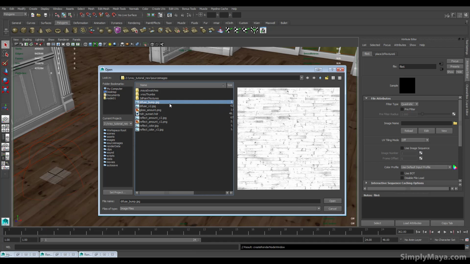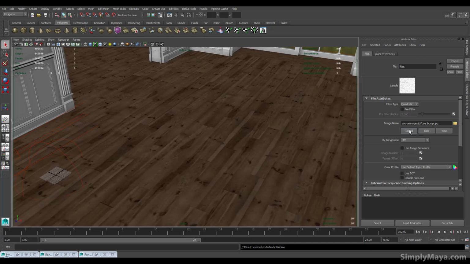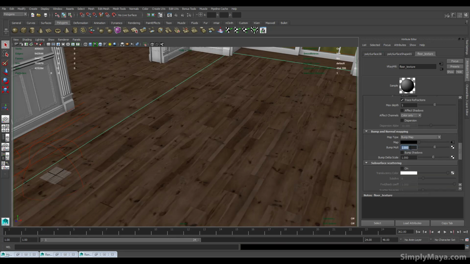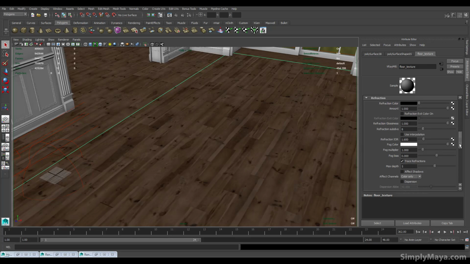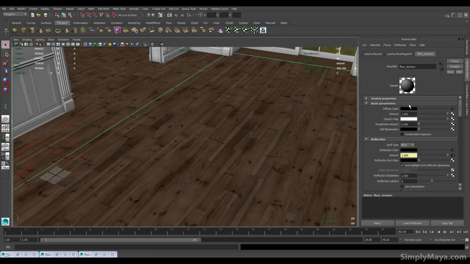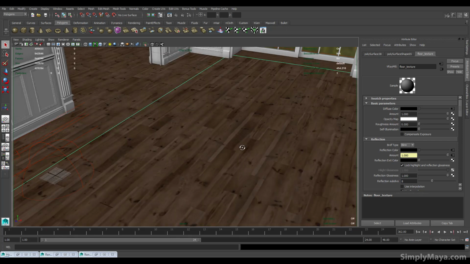So diffuse bump, there we go. Let's plug that in, and this is probably going to need a lower bump multiplier than that, so let's try 0.1 to start with. So now we've got a bump map plugged in, we've got a reflection color, which is our blue color, so we reflect back white. We've got a reflection amount, which would be the amount of reflection that we want, and we've got a diffuse color. So let's take a look and see what that looks like.